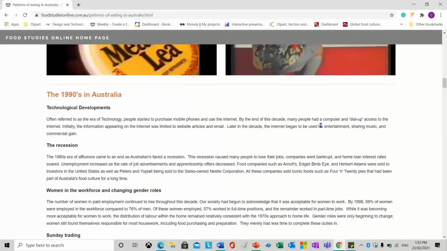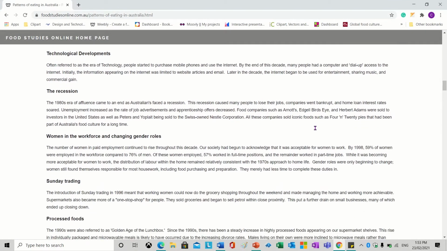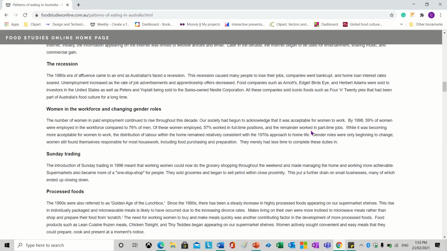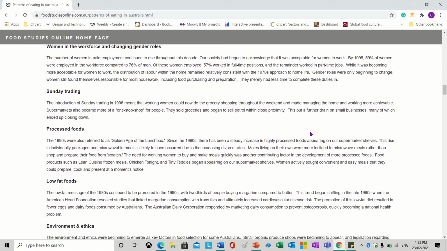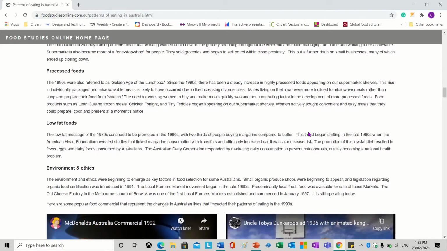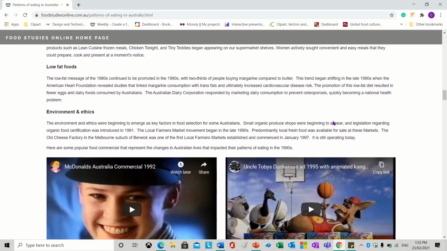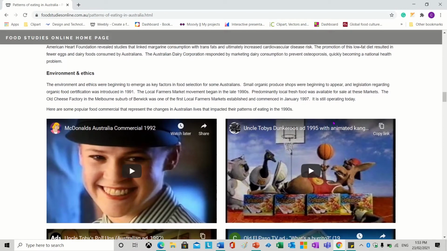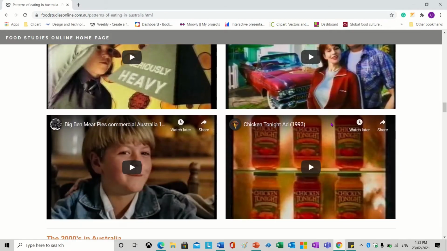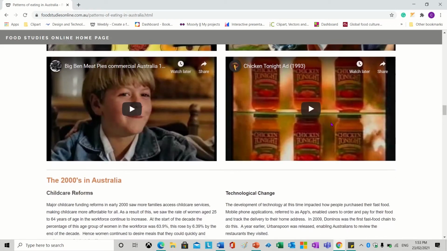In the 1990s, we had technological developments, the recession, women in the workforce and changing gender roles. Sunday trading began, there were more processed foods, low-fat foods, and environmental and ethics started to appear on supermarket shelves as a reason for people to purchase food. These are the things that impacted our food choices in this era. There are a couple of fun videos for the students to watch there as well on food commercials.